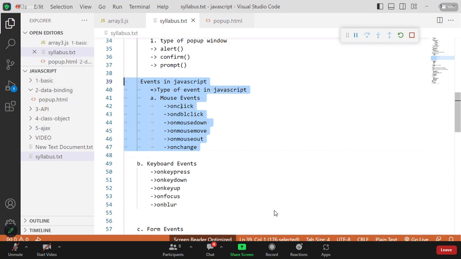Now, using the mouse, we can click somewhere, and we can double click somewhere. After that, another one you can see is mousedown. Mousedown is nothing but a left click will also work, a right click will also work. That is called mousedown. Another one is called mousemove. When you move the mouse cursor from one location to another location, JavaScript will come to know your mouse is moving. That is called what?